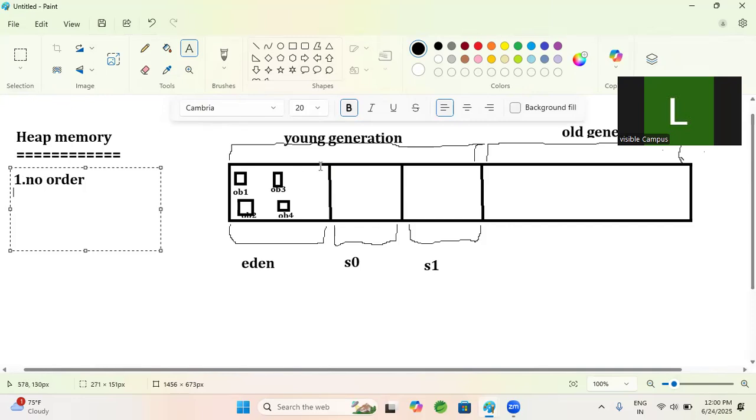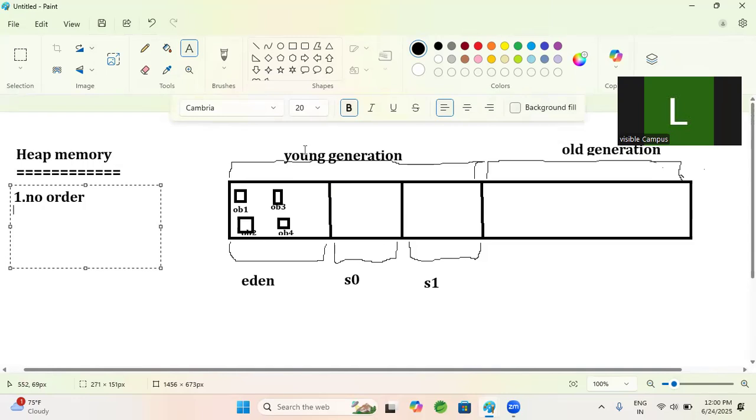This heap is also divided into two parts, the young generation and the old generation. And the young generation is further divided into three parts: Eden, S0 and S1. S0 and S1 are survivor spaces. So the young generation has been divided further into three.